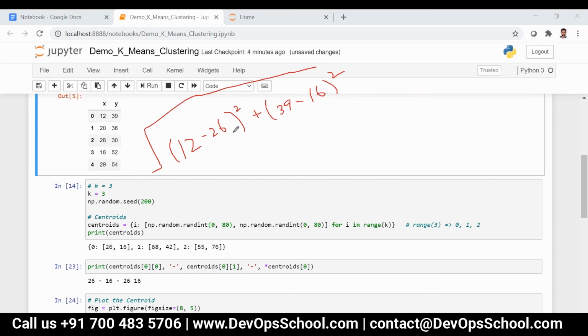So this is nothing but the distance. This is nothing but the distance from cluster 0, let's say D0. And then the next one is 12 minus 68 the whole square, plus 39 minus 42 the whole square. So this is nothing but D1.